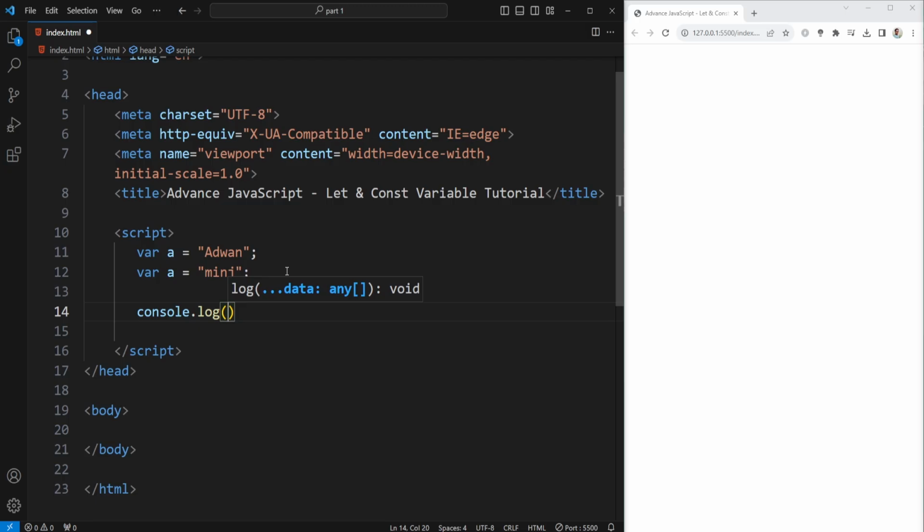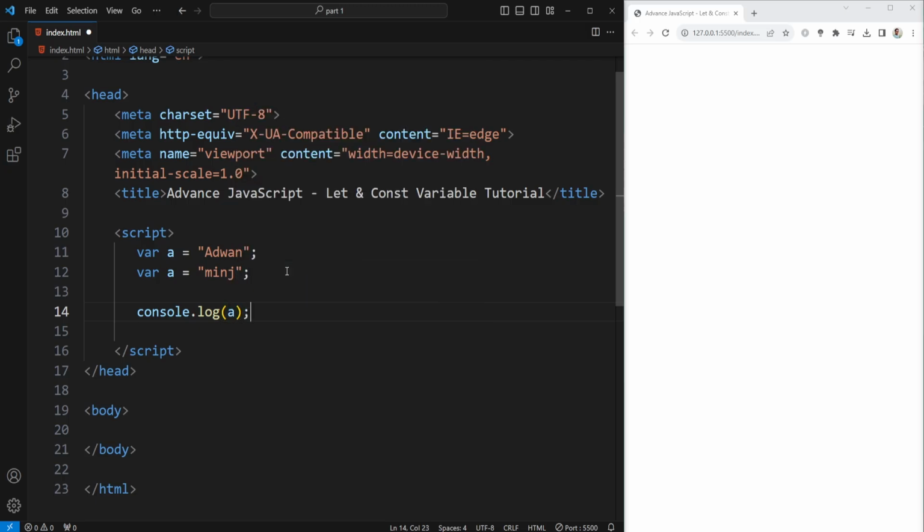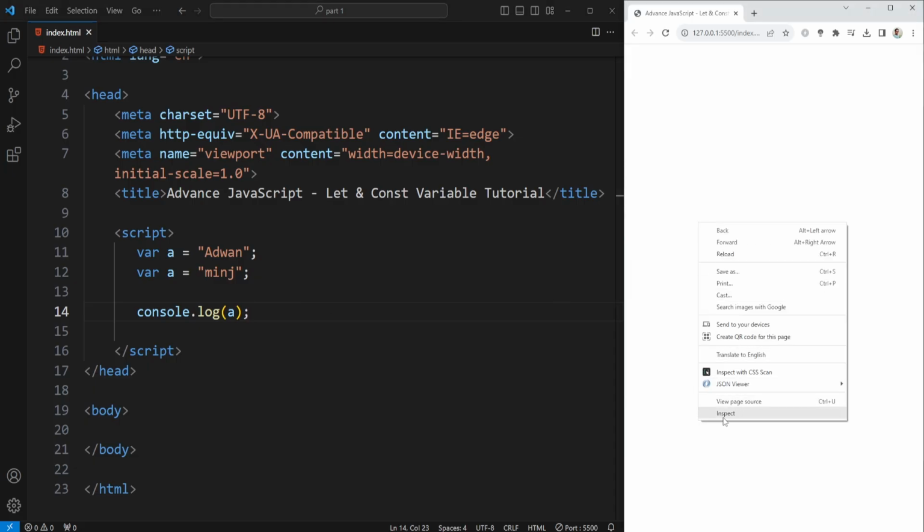Inside the round braces, I'm going to pass a, our variable name. Then semicolon to end this line. So if I save this file and go back to the browser, I'll show you my console.